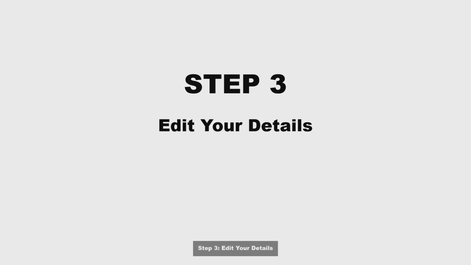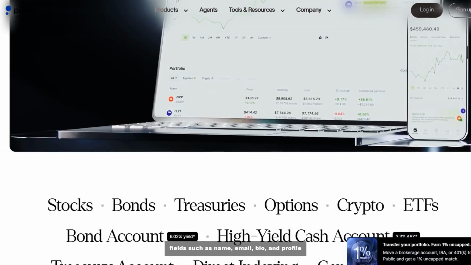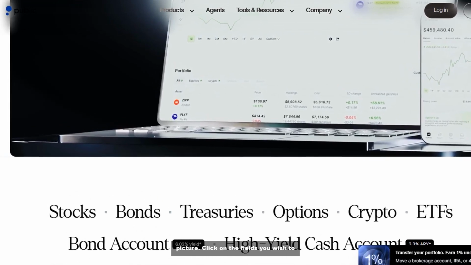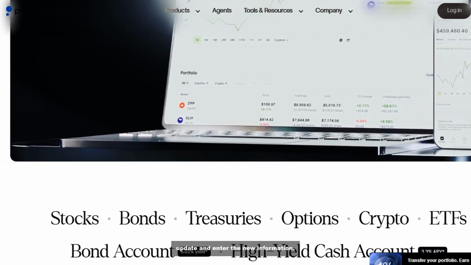Step 3. Edit your details. In the profile settings, you will see various fields such as name, email, bio, and profile picture. Click on the fields you wish to update and enter the new information.